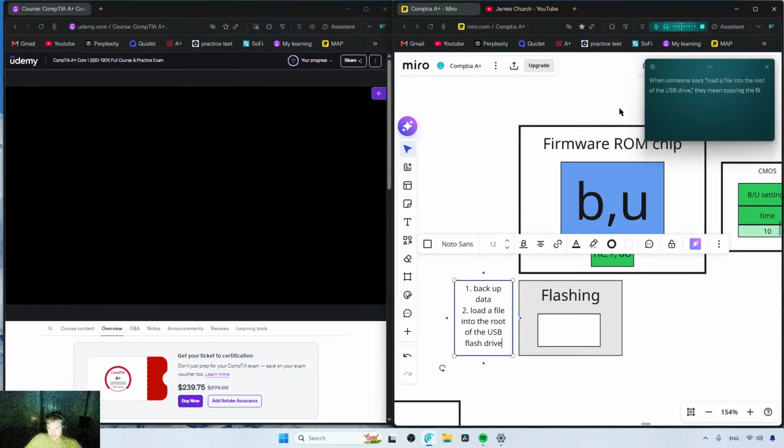Directly onto the USB without putting it inside any folders. Just plug in the drive, open it in your file explorer, and drop the file right at the top level so it's not inside any subfolders.